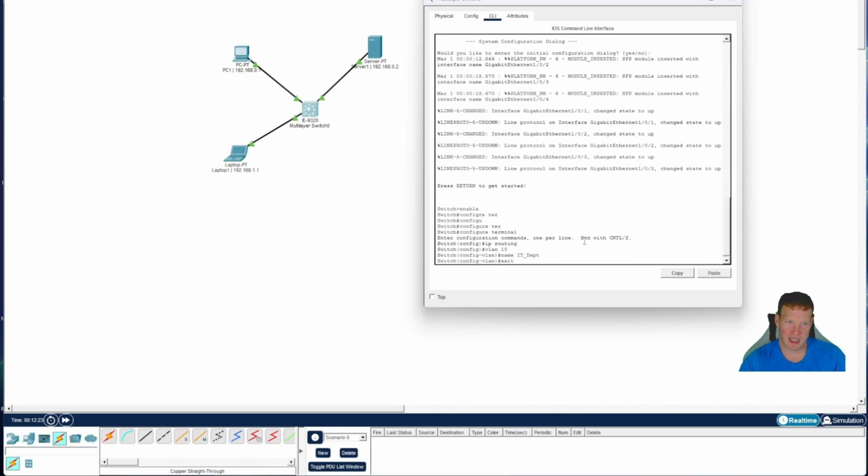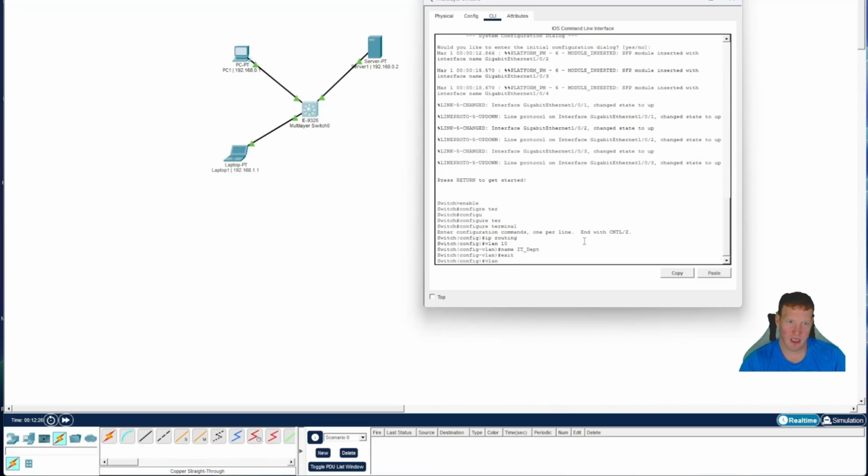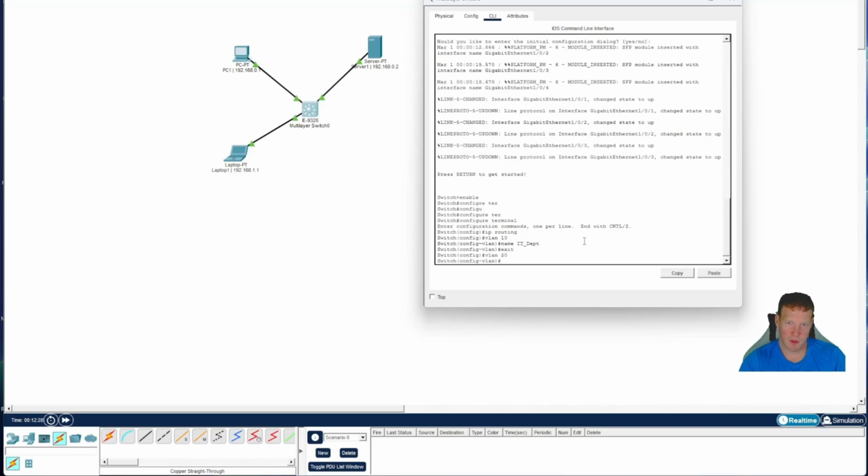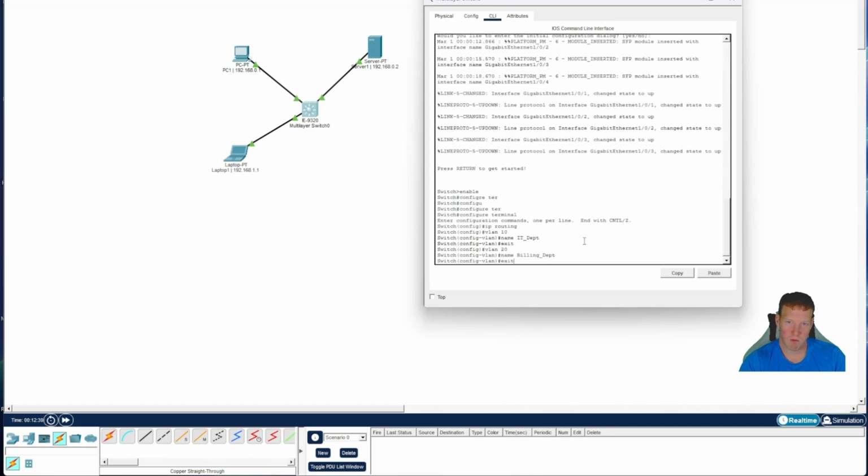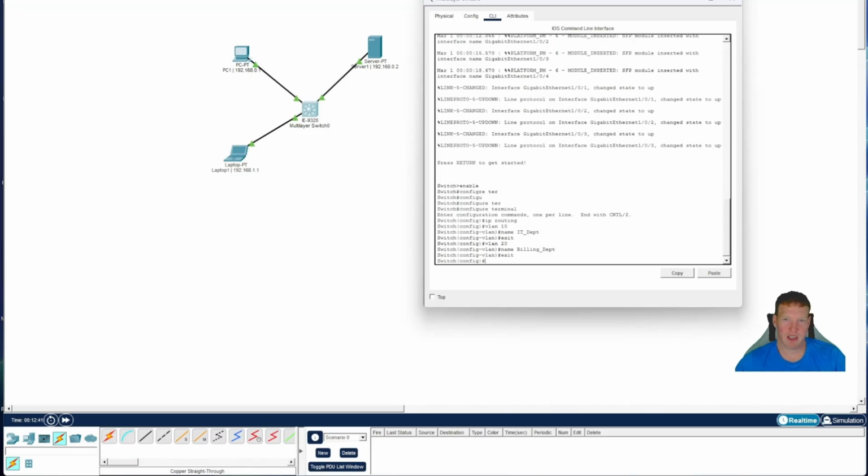And then we're going to exit that. We're going to do VLAN 20, and we'll just call this billing department. Okay. So now we created the VLANs, but we haven't assigned anything to them yet. So what we'll do next is we'll actually start assigning the VLANs IP addresses and telling it how to communicate with each other. So let's go ahead and do that for VLAN 10.